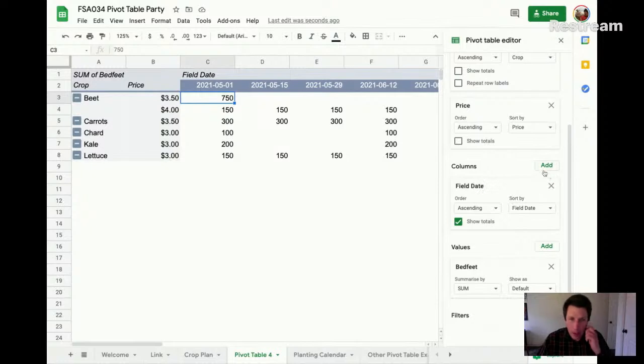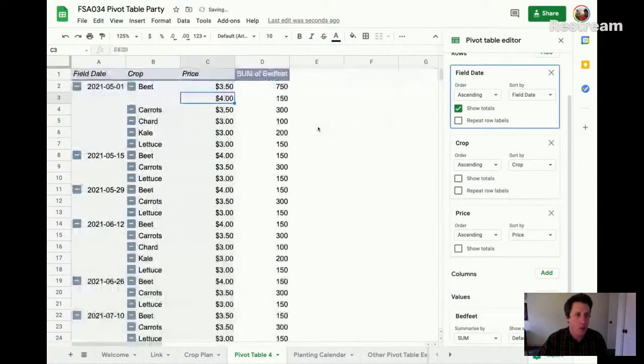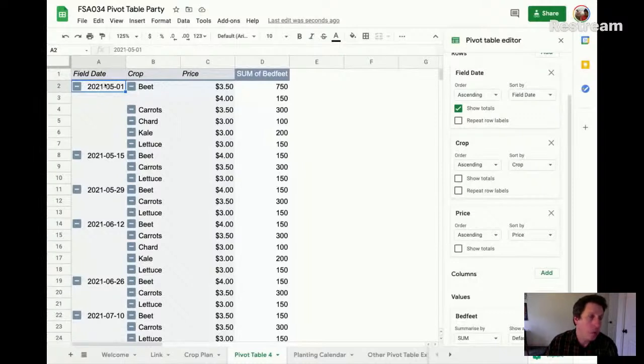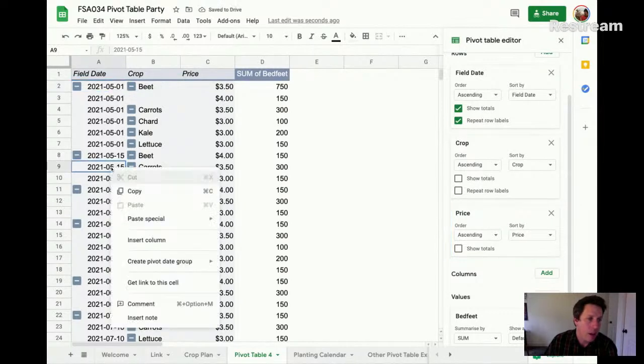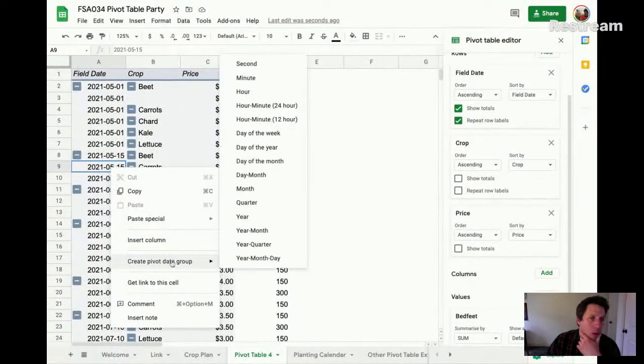Now, I'm going to go back to putting the date first, and I'm going to show something else that pivot tables are good at. So right here, we have different dates. Let's repeat them all so we can see all these dates. If I right-click on the date specifically, I can create a pivot date group. So here, there's a couple different options.